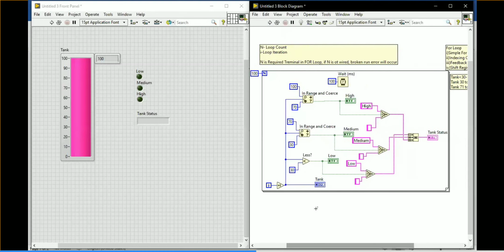If you are done up to this string indicator, tell me, then we'll go for the feedback node. It will be very easy, only the feedback node. In that feedback node, we'll discuss the indexing concept also.